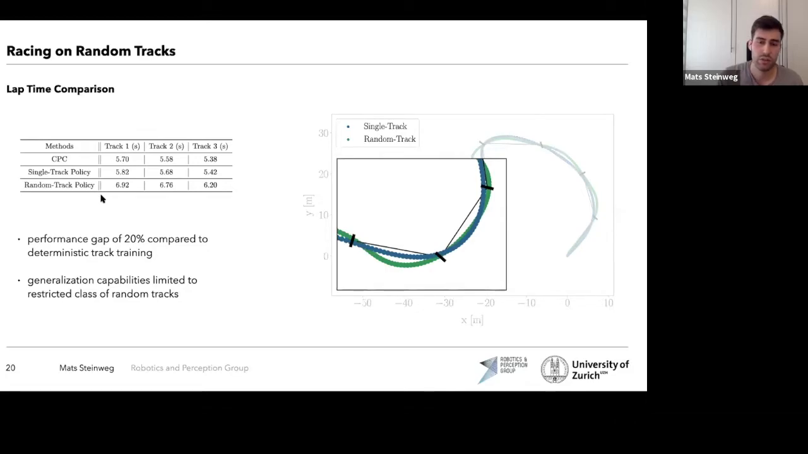So the results of the third experiment indicate that it is actually possible to train a policy on a large class of tracks by randomly generating these tracks in terms of the success ratio, but there is a certain trade-off when it comes to the lap time performance. So you always have to think about how much generalization to unseen tracks do I want and how fast does the trajectory need to be.